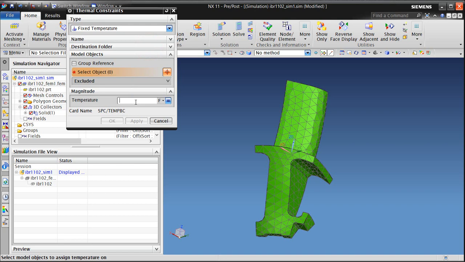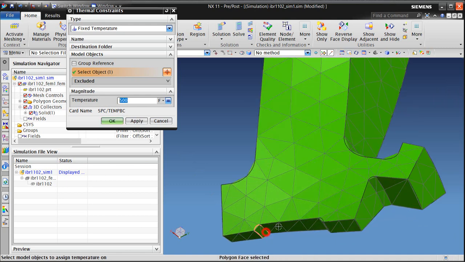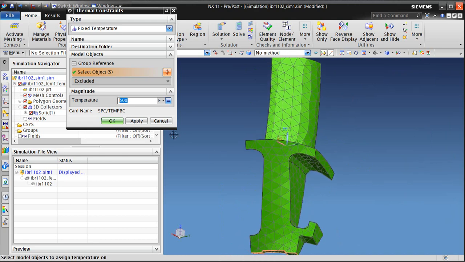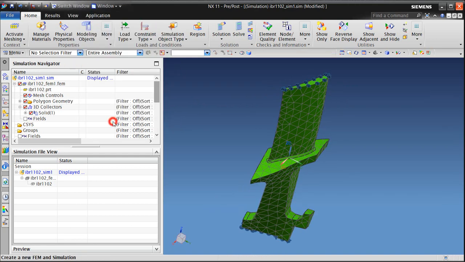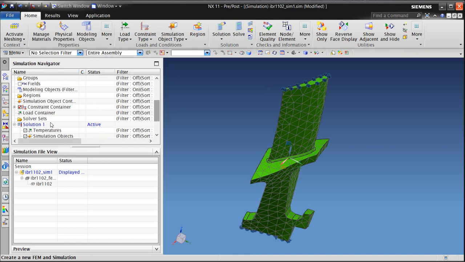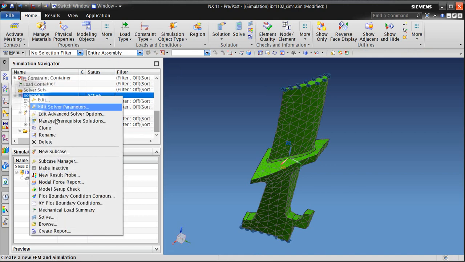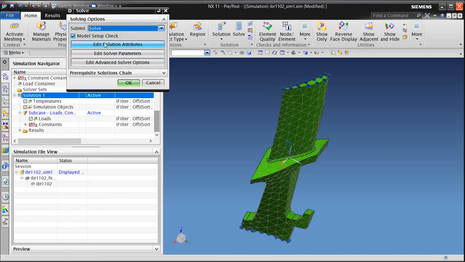Now we'll assign our thermal constraints. Here we'll put a fixed temperature on the bottom faces of our model. And we'll also put a different fixed temperature on the top. All right, now we're ready to solve.